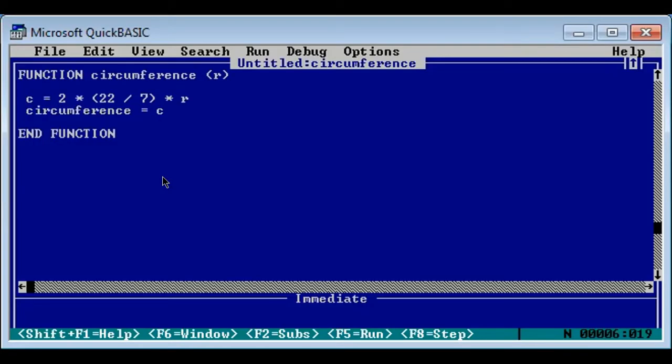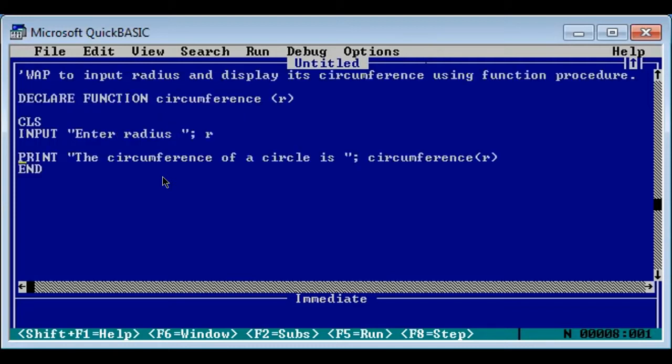Now after this, let's move towards area of four walls program. Okay, so let's go to our main module.